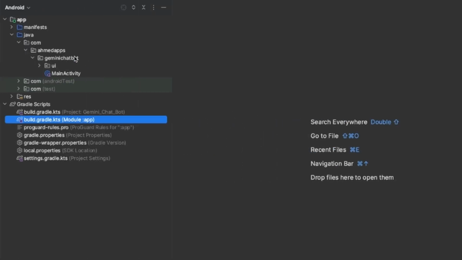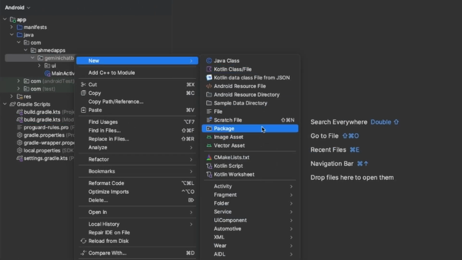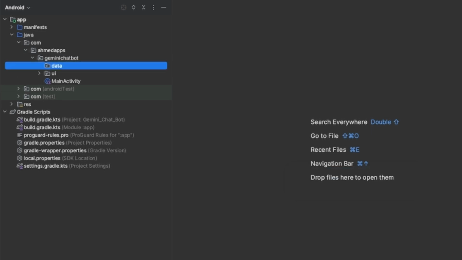Now what we need to do is to create a little data package here for just managing data stuff. I'm not going to use any design pattern like MVVM or something because I just want to demonstrate to you how to use this API in a functioning app. If you want to scale up the app, then you can use a design pattern in the building, but I'm not going to do that.